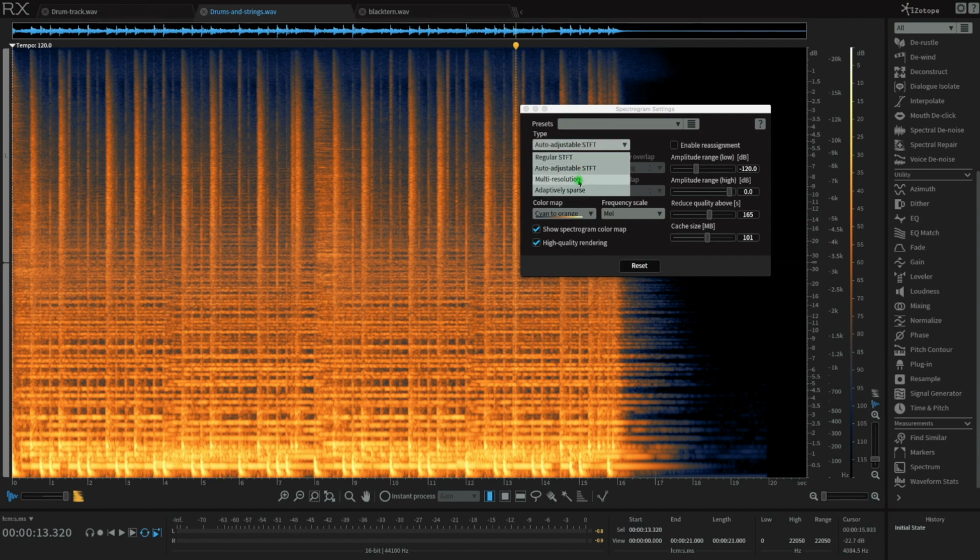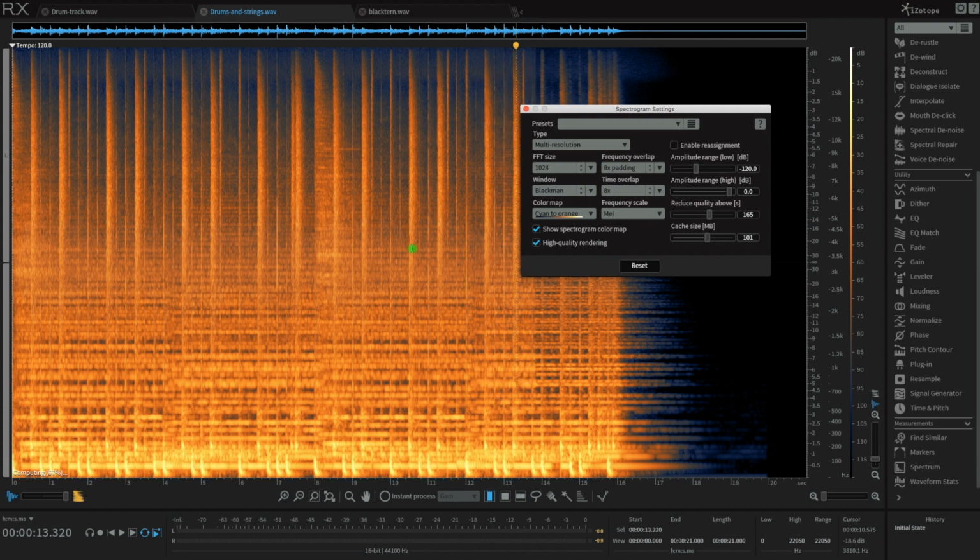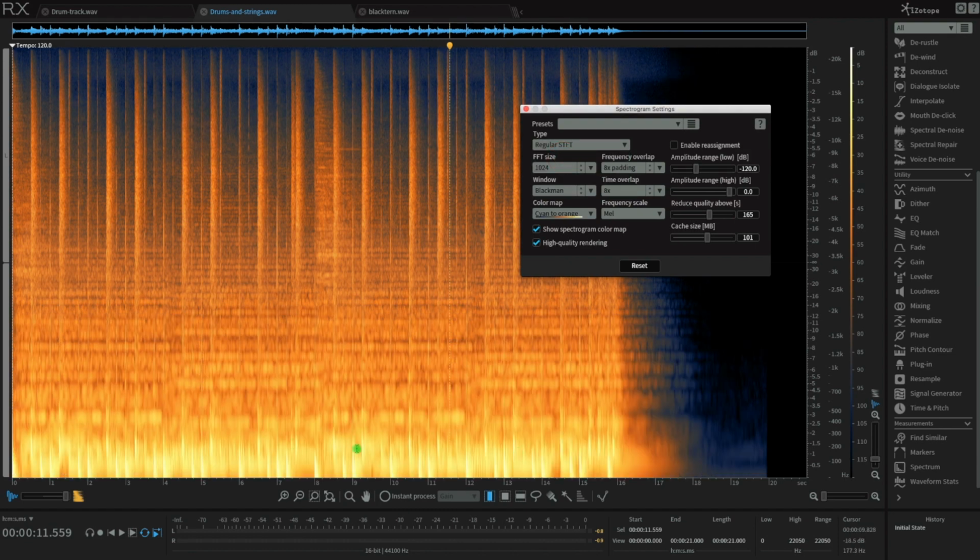Multi-resolution is a little similar, but it's going to graph the lower frequencies differently from the high frequencies, which is a unique type of setting that mirrors our ear's perceptions, basically, because typically low frequencies are not always clear, while high frequencies tend to stand out. So if we just jump back to the regular STFT setting, watch what happens to the low frequencies. You'll see they become blurry.